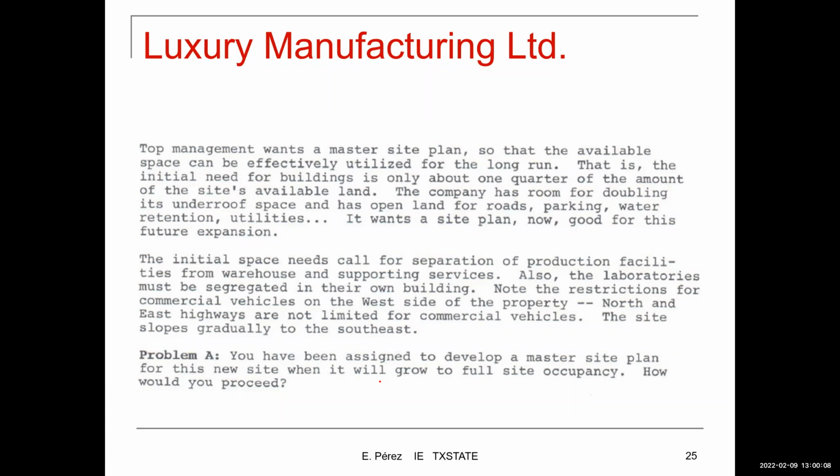The initial space needs call for separation of product facilities from warehouse and supporting services. Also, laboratories must be segregated in their own building. Note the restriction for commercial vehicles on the west side of the property. North and east highways are not limited for commercial vehicles. The site slopes gradually to the southeast.